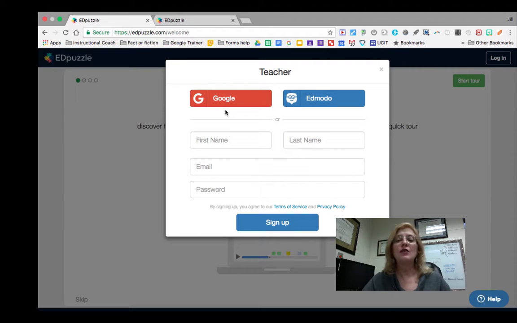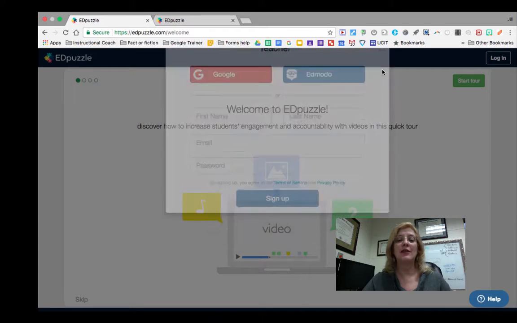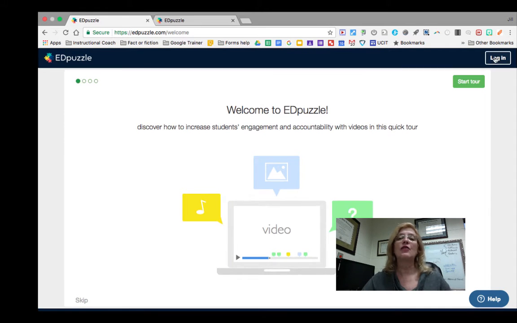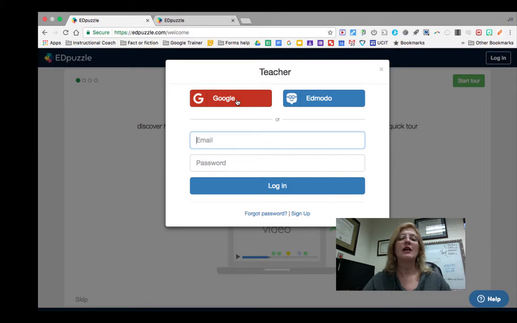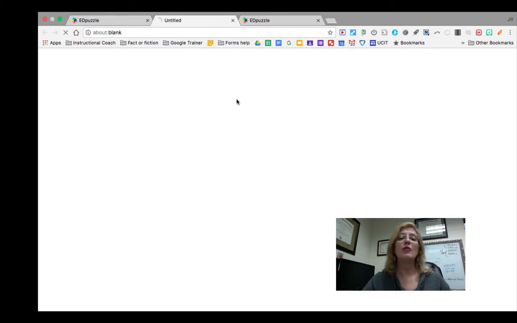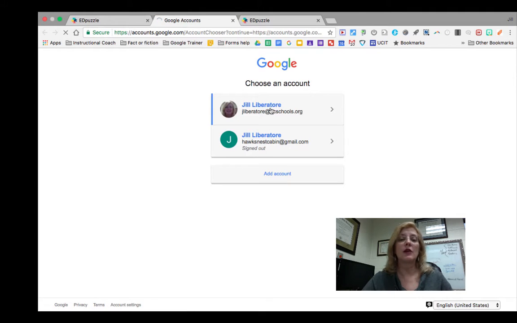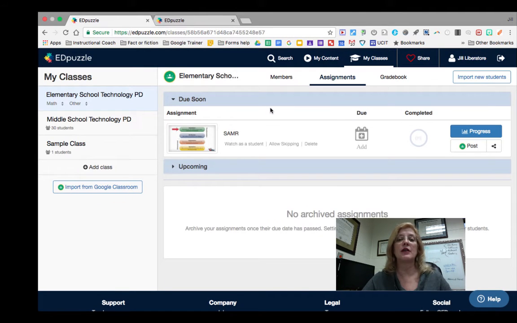Then, all you have to do to sign up is click your Google account, or Edmodo if you have Edmodo. But if you're going to use Google Classroom, then I strongly suggest click your Google account and sign in through that, and then sign up. It is that easy. Next time you want to get in, all you have to do is log in. Again, click Teacher, and I'm going to go ahead and go through my Google account. It's the easiest way, I personally think. Look at that. That's how quickly you can get in.